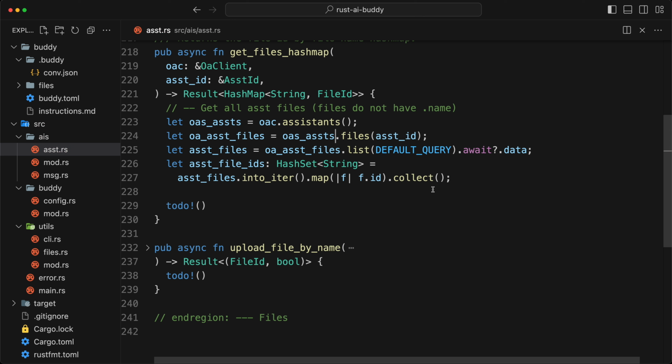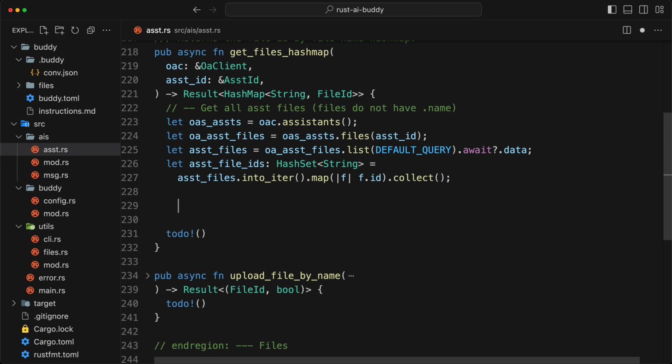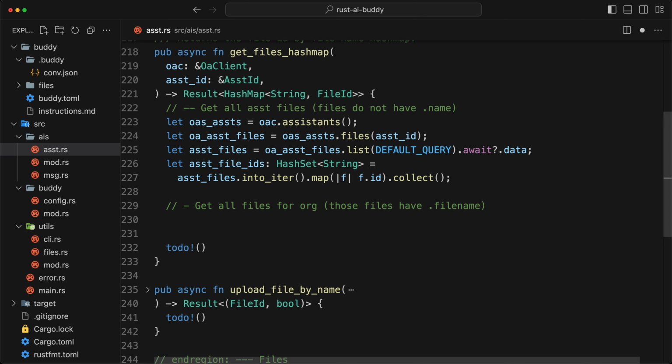So now that works nicely because the compiler knows that it needs to collect into a string. And because this one implements everything that a hash set needs to implement, because that is just a string, everything works nicely. So now we can get all files for org, and those files have .name, which is actually .file_name. And for that it is super simple.